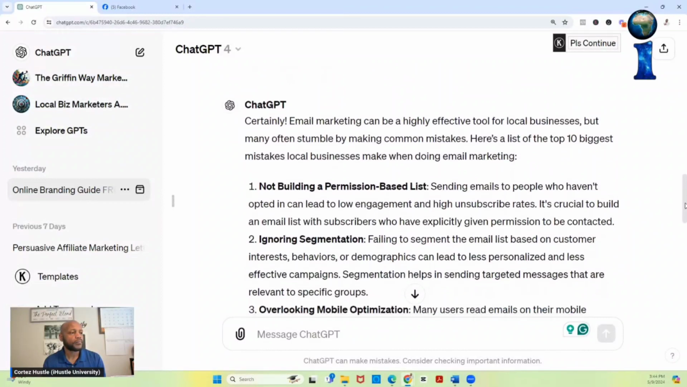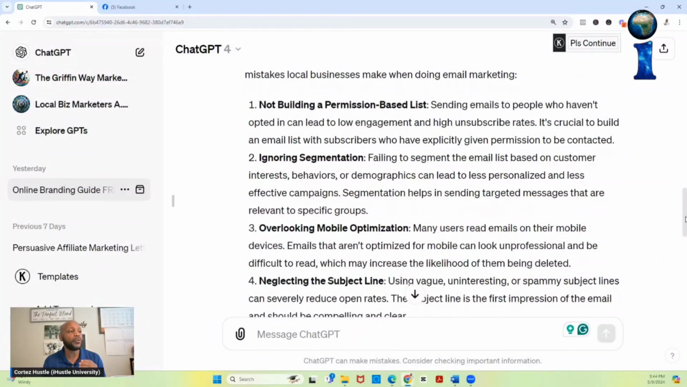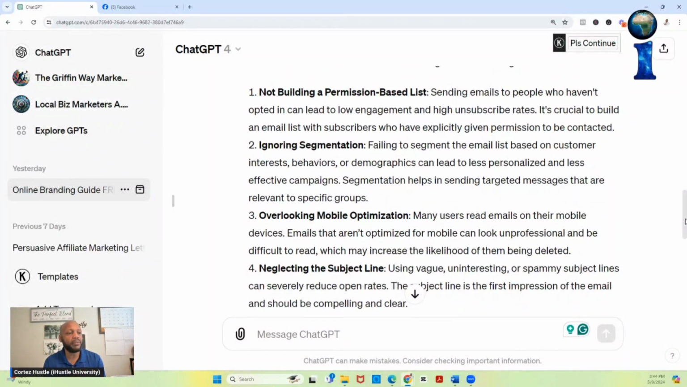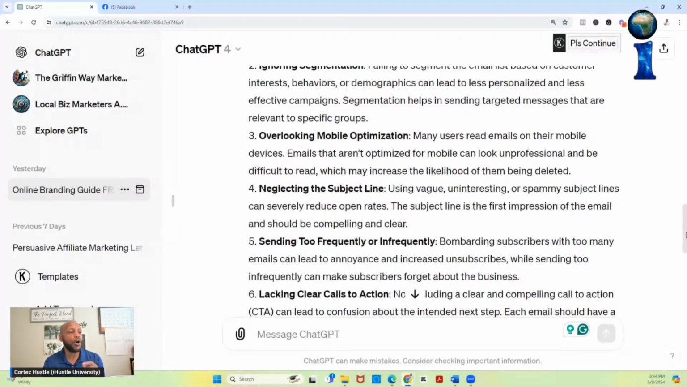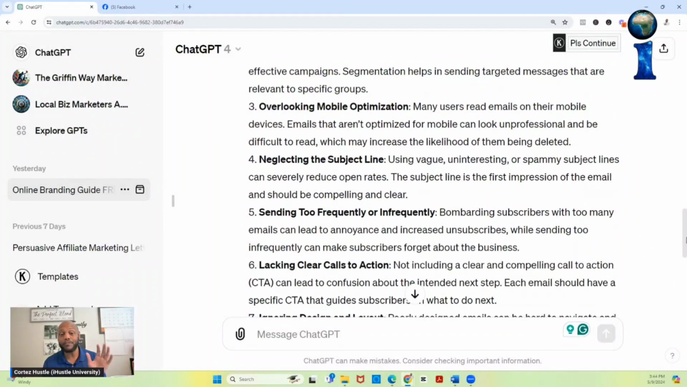So here's what they said. Number 1, not building a list at all. Number 2, ignoring segmentation. Number 3, overlooking mobile optimization. Many users read emails on their mobile. That's a good one. Neglecting the subject line, sending too frequently or infrequently, so they don't have any balance. Now, I can go on, but those first 5 are fire to me right there.